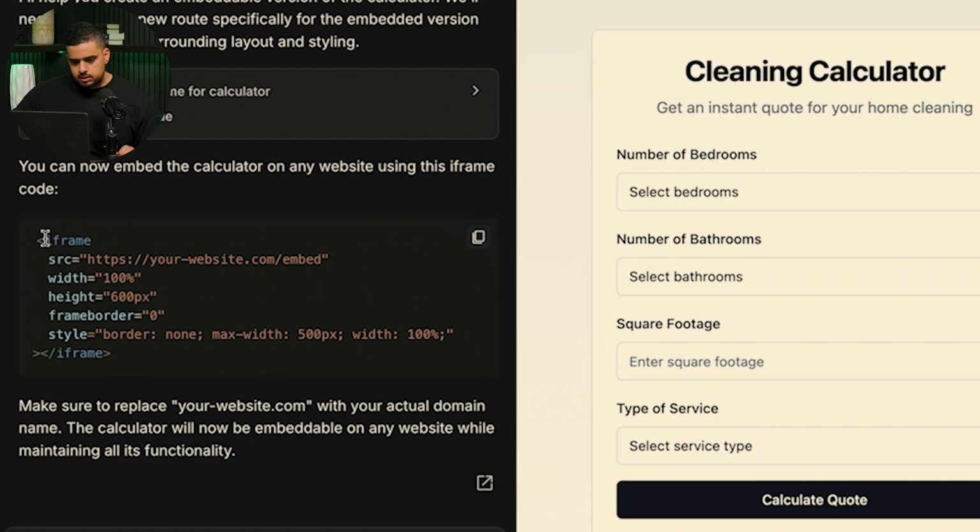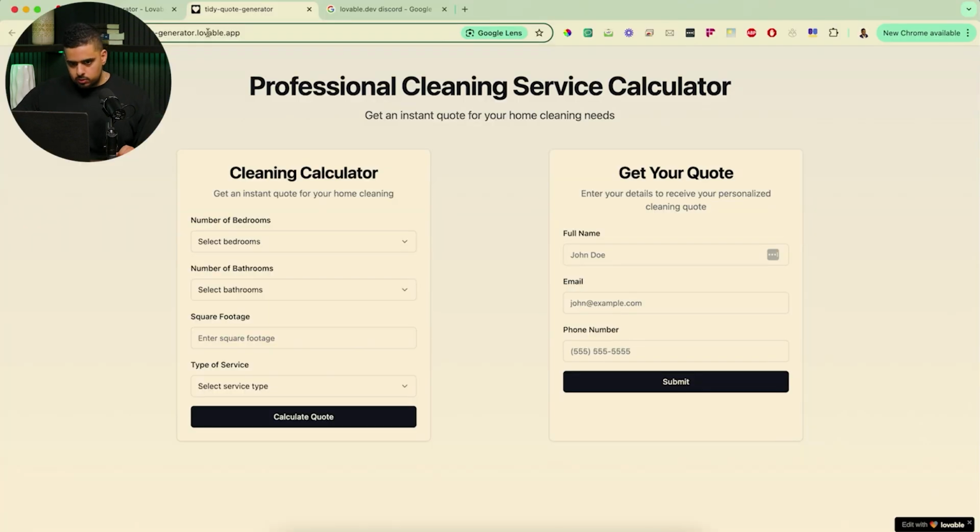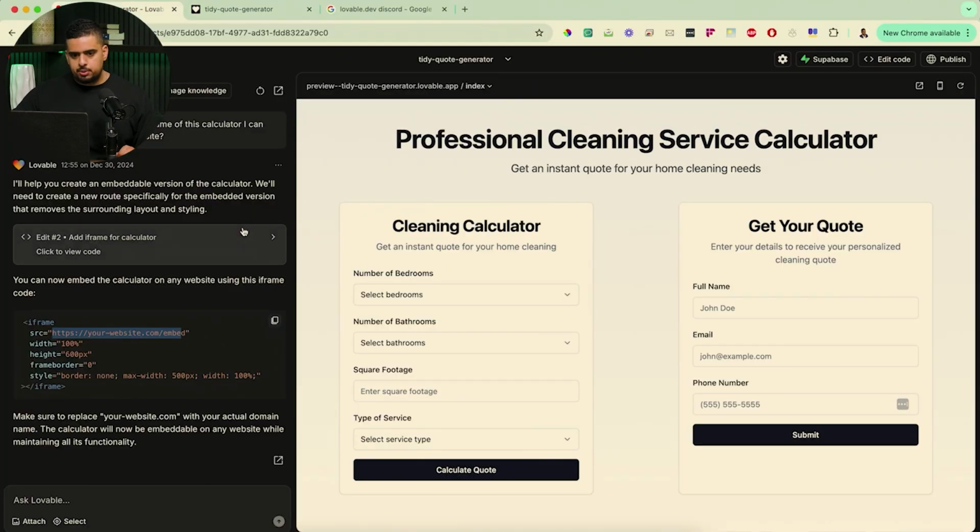And here we get the code. It says iframe at the beginning and end, so I know it's the right type of information. In src, it has a placeholder for the website. That placeholder is this, so we're going to need to put that in.